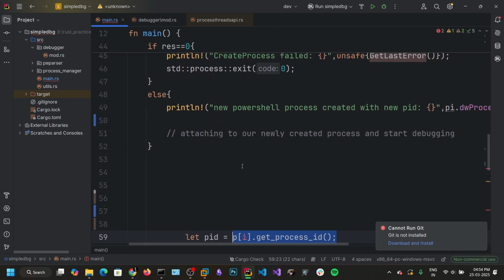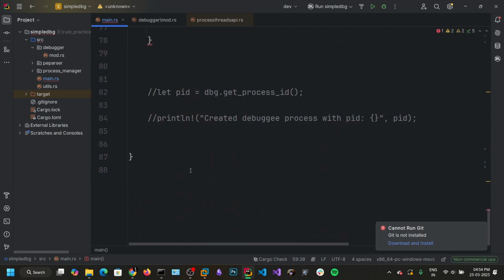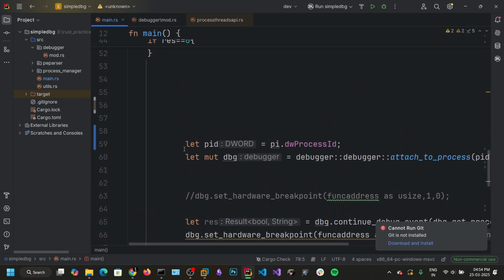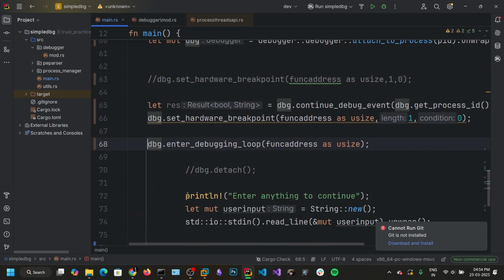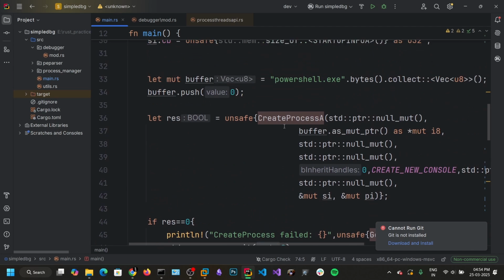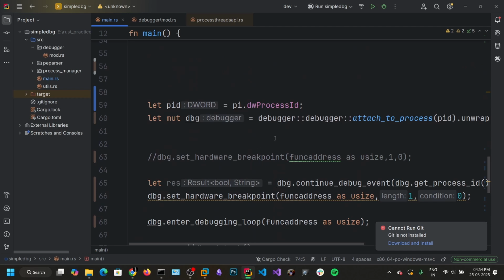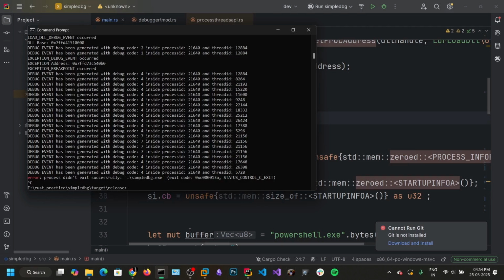And we can say pi.process_id. Here we are creating a new PowerShell process, attaching to that process and setting the hardware breakpoint at the LdrLoadDll function address. So let's go and run this.